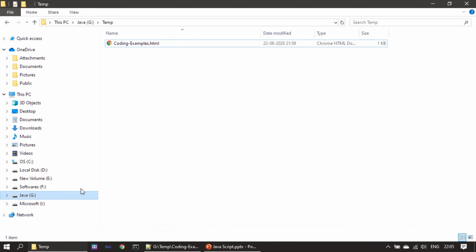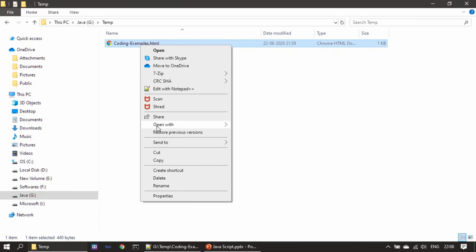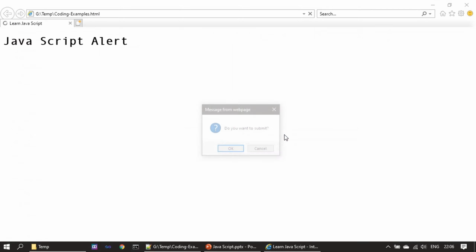Let me close this browser session and reopen it. So this time if you see, it doesn't display any warning in the bottom, and this message is from our confirm, which comes with a question mark icon here. This is a confirm message from JavaScript. So this is the question we are asking, do you want to submit? And this is presented with two buttons, OK and cancel. So if user clicks cancel, we display the second message using the alert.